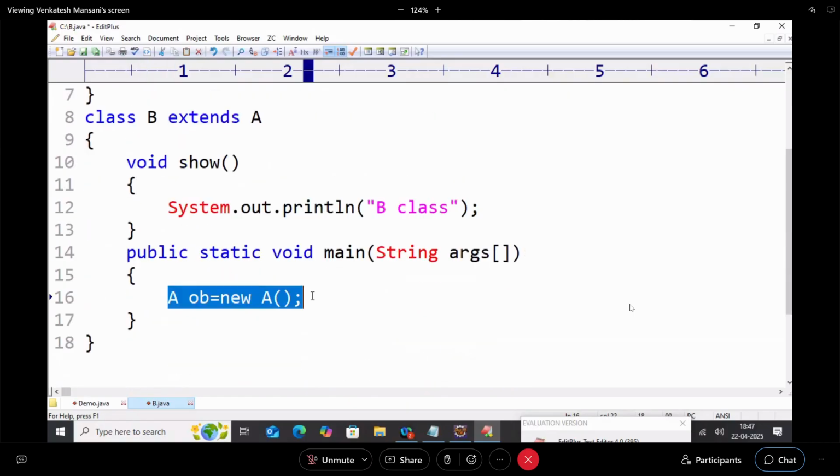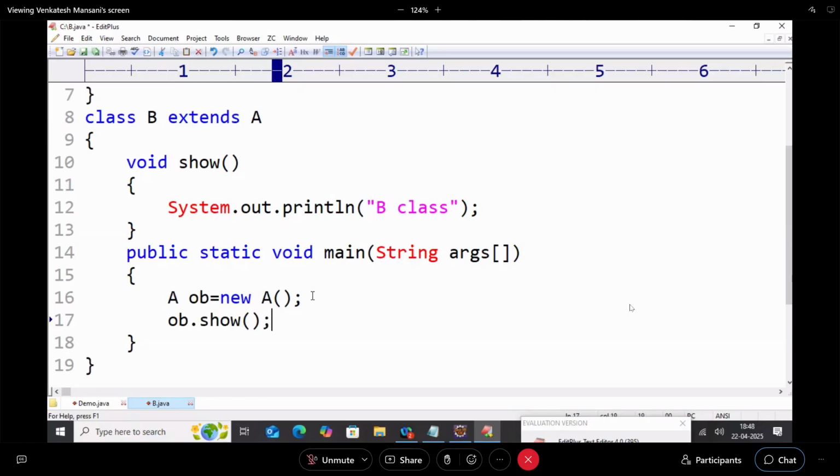Now here 4 combinations you can create objects. A ob equal to new A. If I call ob dot show, what will be the output? A class. Suppose B ob equal to new B. What will be the output? B class. If it is A ob equal to new B, ob dot show, which class? B class. Because it is an overriding method.